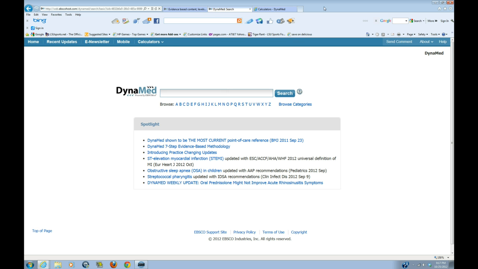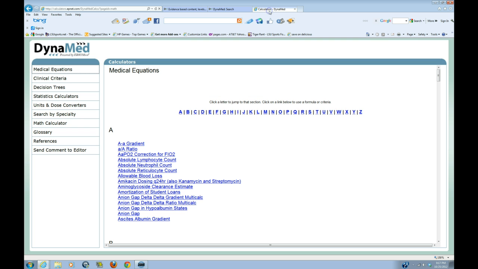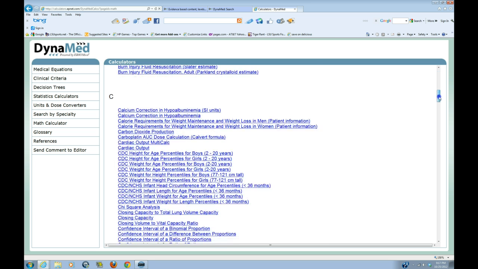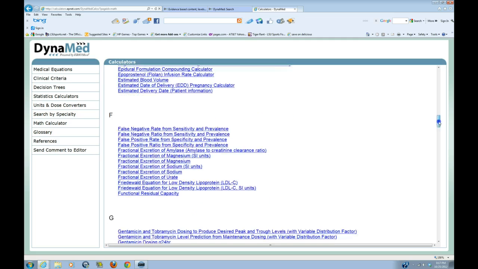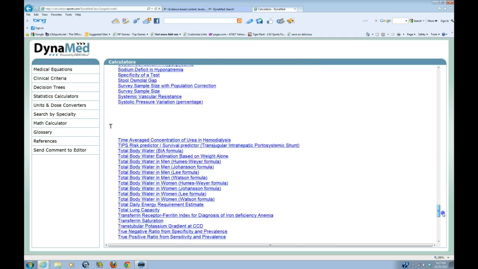And when you log into DynaMed, you'll land on this page. And up the top here you can see calculators, and there's a variety of different calculators that are available. If you click on one of them, it'll open another page. In this case, I've opened the medical equations. Now, medical equations are just simple calculations about patients like A gradients, glomerular filtration rates, ideal body weights, some various drug dosing things. You can see there's quite a few of them in here.